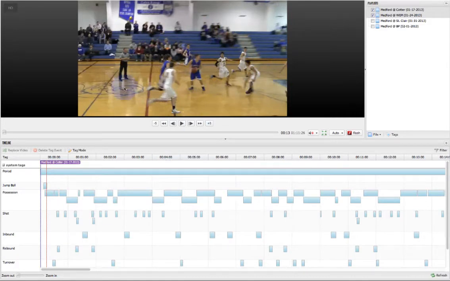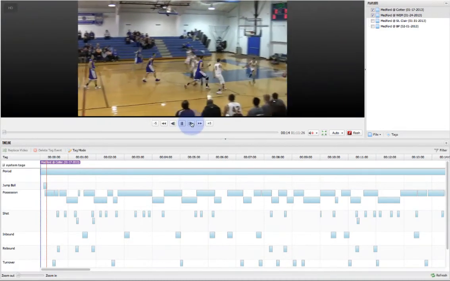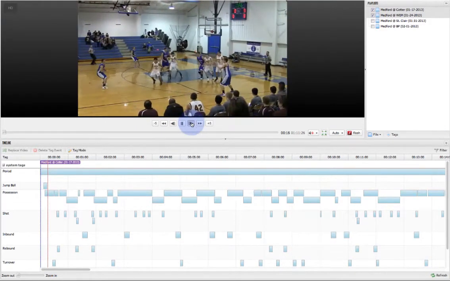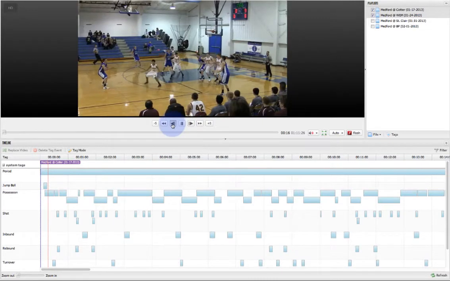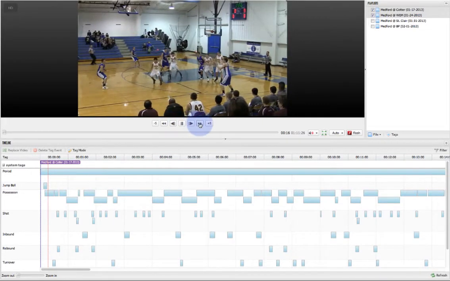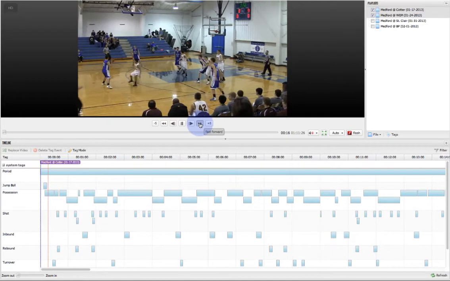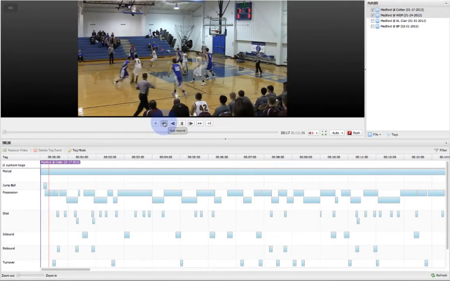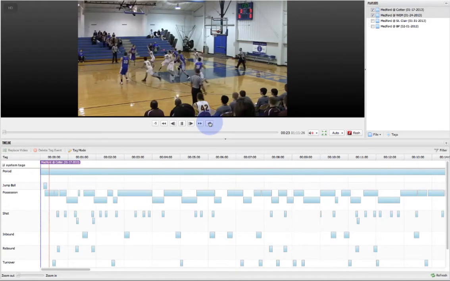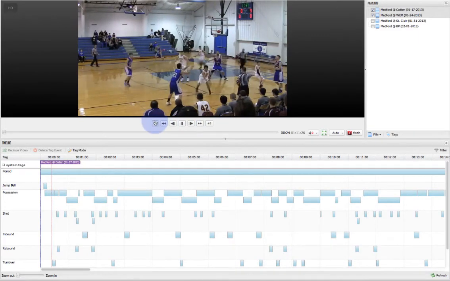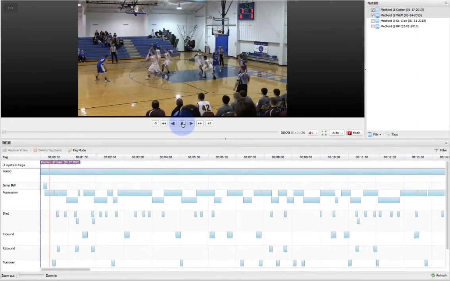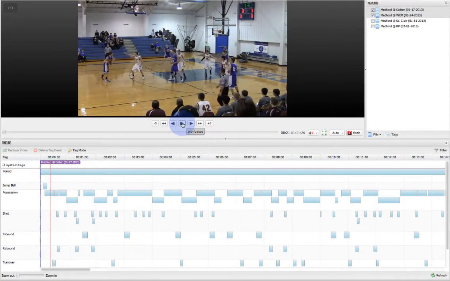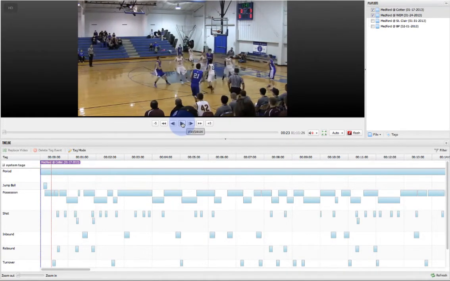So this window right here is the player window, and you've got full video playback control. So you've got your play, pause, you've got your slow motion forwards, you've got your slow motion backwards, you've got your fast forward, you've got your rewind, you've got a step forward 5 seconds button, and then you've got a step backwards 5 seconds button. You can also use keyboard shortcuts and a remote control to control your video playback.